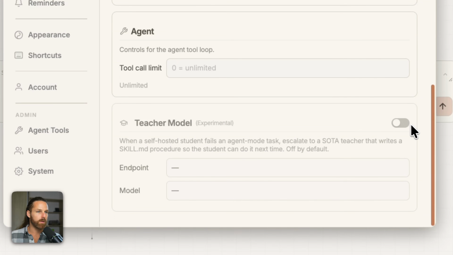And here's something really neat, which is teacher model. When a self-hosted student fails an agent mode task, escalate to a state-of-the-art teacher that writes a skill so the student can do it next time. This is actually really cool and really convenient.